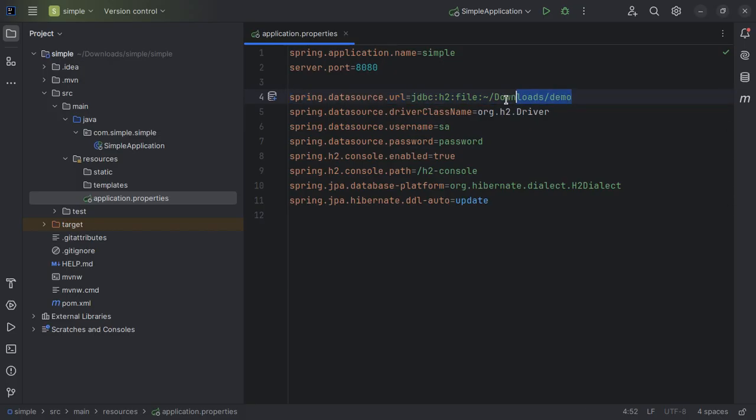Here I am sharing the file location where the data will be saved, and the driver class name. Here the username is SA and the password is password, and the path is H2 console, and the Spring H2 console enabled is true, and the platform.